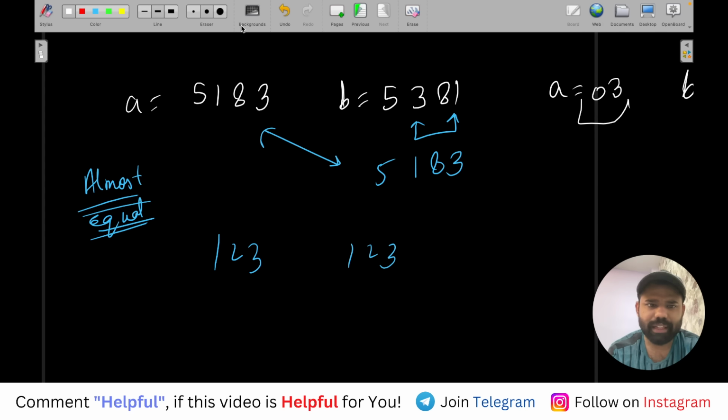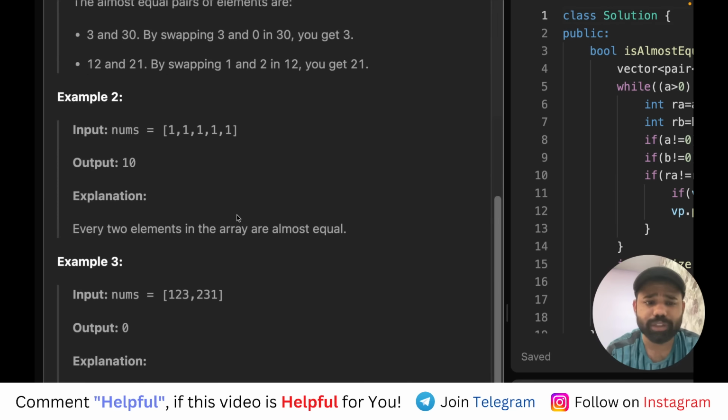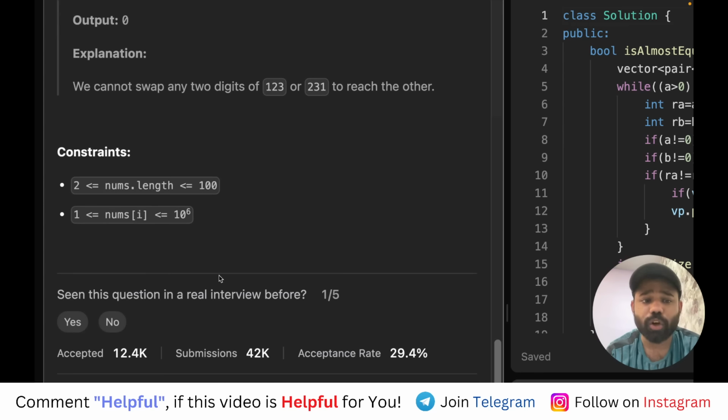Amazing. How am I solving this problem? I'm simply solving this problem with the brute force approach. Why brute force, guys? Because we can see here that the length of nums is just up to 100, which means the array will contain only 100 elements, and each element is also just up to 10 to the power 6. That means it will contain only 6 digits. Why I'm considering this, I will tell you.